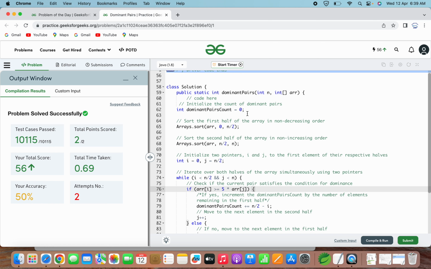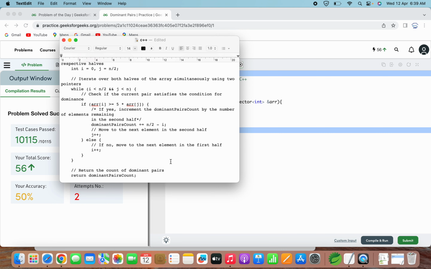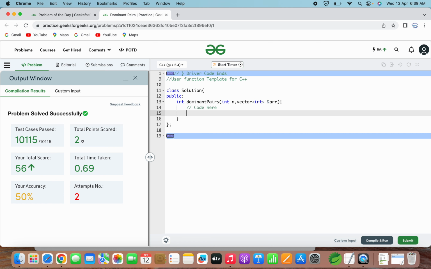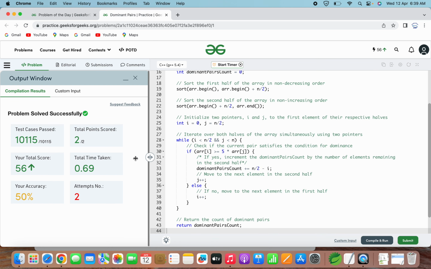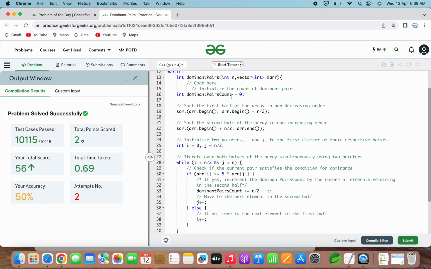So this was the Java solution of it. I have even prepared the C++ solution, so let me just copy it here. Again the logic is completely the same, only the syntactical differences between C++ and Java are here. So here the same thing: dominant pair count is equal to 0, then we are sorting it. There we use a different sorting method. That is the difference between C++ and Java. Apart from that, everything is the same, all the logic is completely the same.